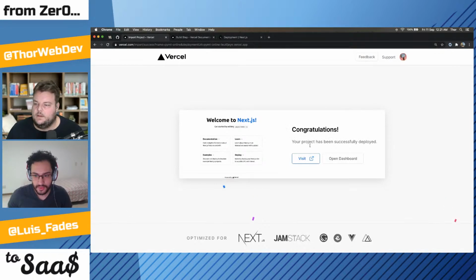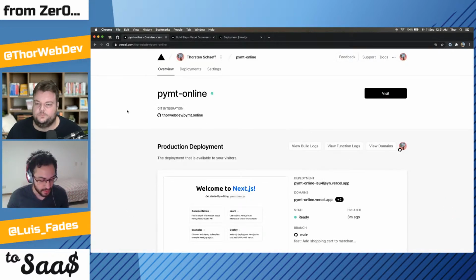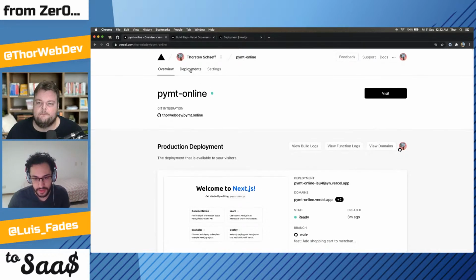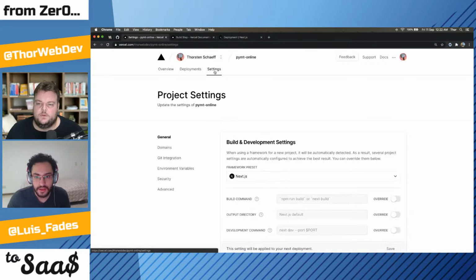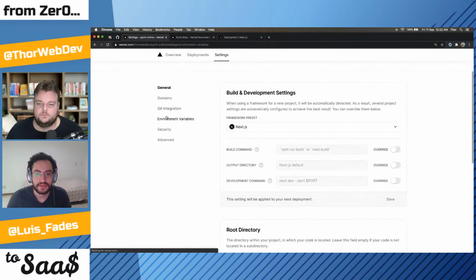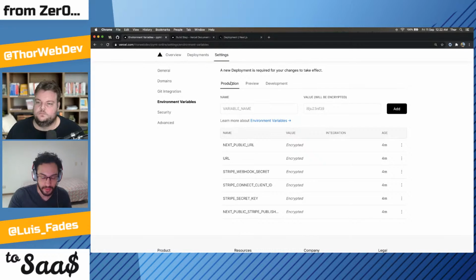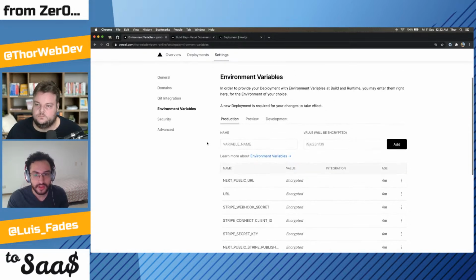Cool. So if you go and see the project settings, you should be able to see the environment variables. So I just go to settings, environment variables. And you see that all the environment variables used are set for production. And the domain that was assigned to you is actually the production domain. So that domain won't change for any reason, and it is actually yours.